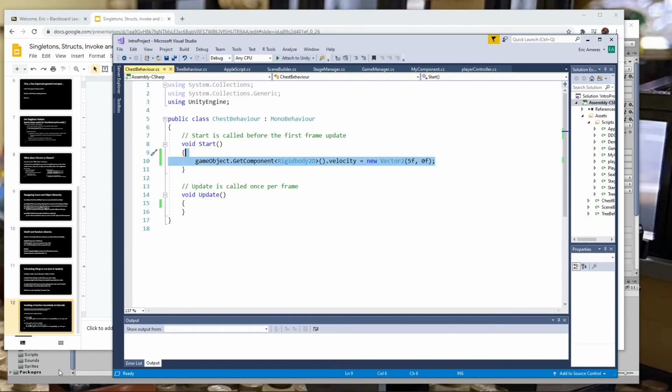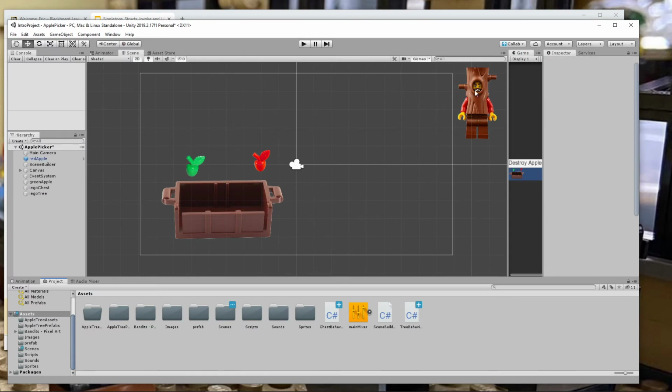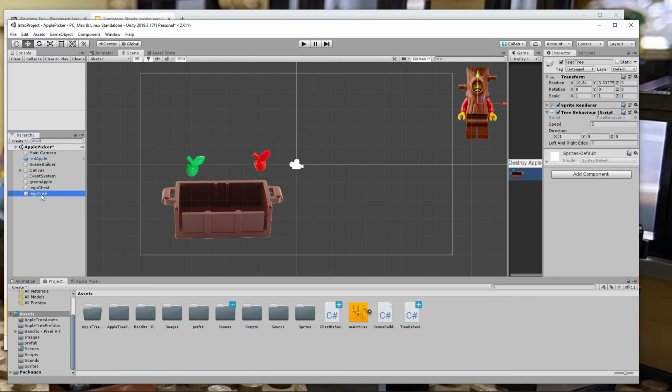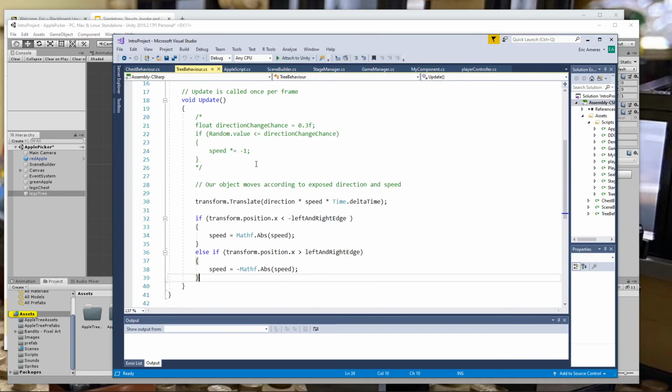All right, so we're going to go back to our Lego tree guy up here, and we'll go ahead and put him on the screen. And you might remember I stopped here and I said, this is kind of weird. This changes direction not really at an interval, but according to some random chance.